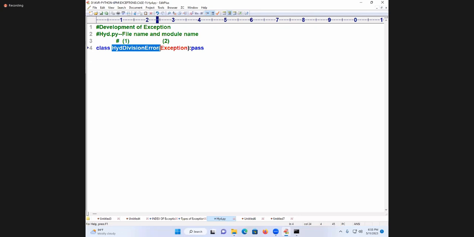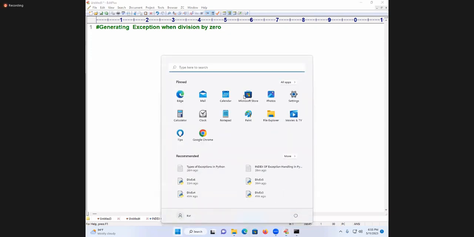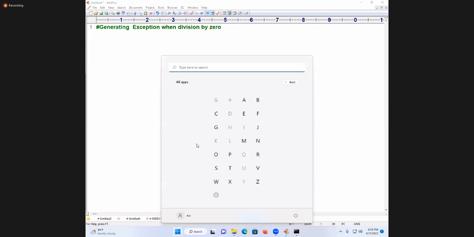Class name is designed. It is just looking like ZeroDivisionError. Go to the place: generating exception when division by 0 is taking place. This first example is a little complicated. Second example onwards it is easy. Let me make it easier before entering into that.